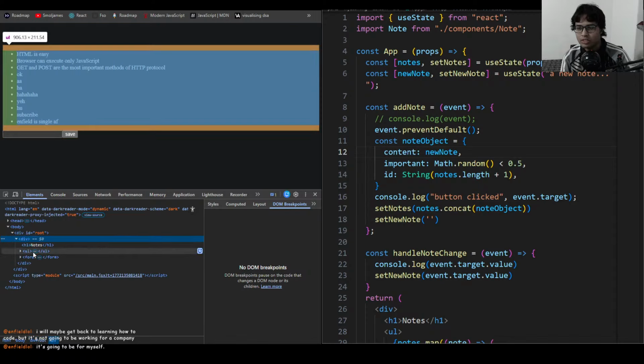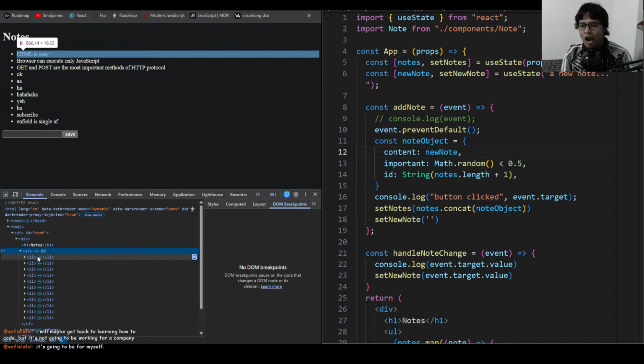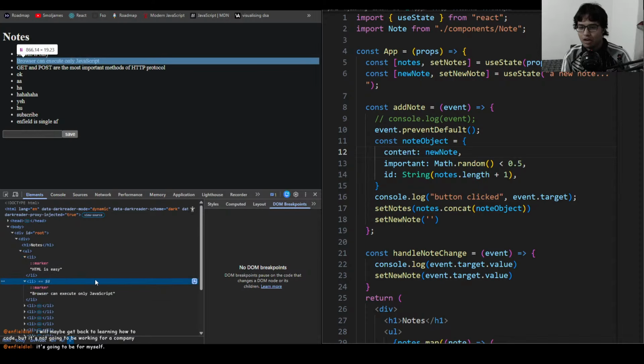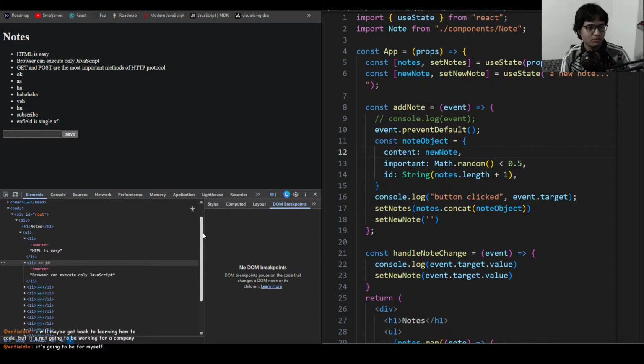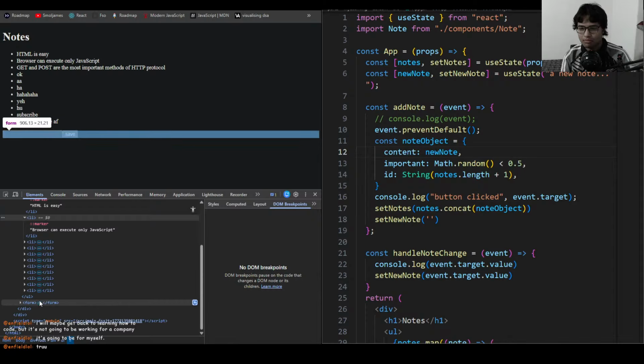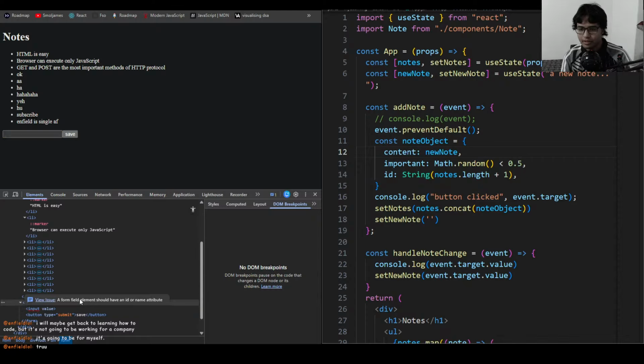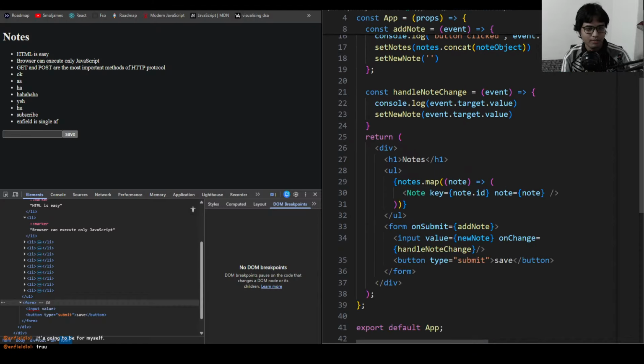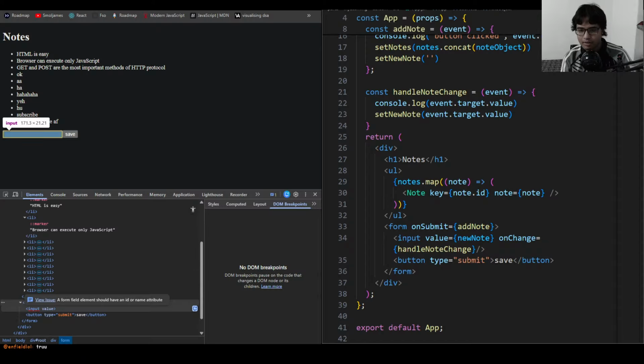Dude, that's a div. Marker. Input. A form field should have an ID or name attribute. Doesn't it have? Don't I have it? Form field should have an ID or name attribute.